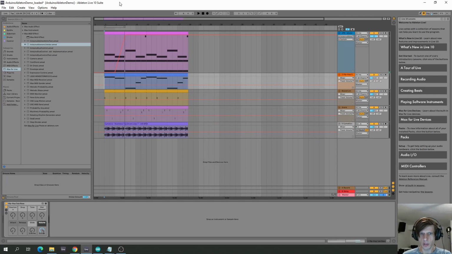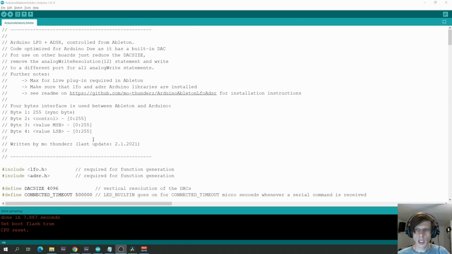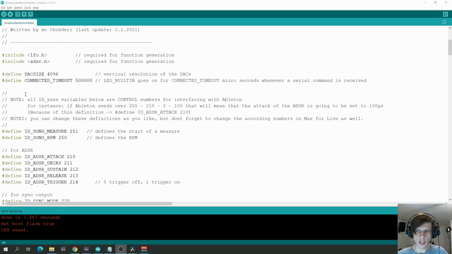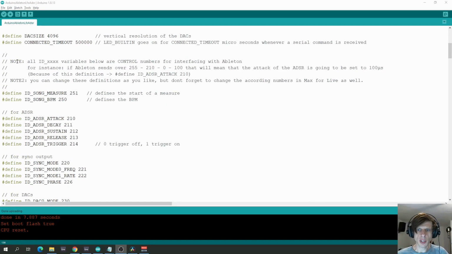So let's open up the Arduino code. Okay, so we start from the top. Initially we just get our classes on board, define a DAC size, etc., the standard stuff. Now, where it becomes interesting is over here. In this section, we define the control numbers, how we interface with Ableton.